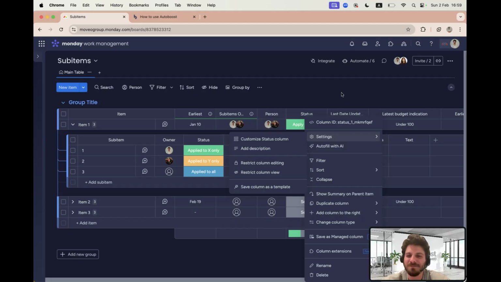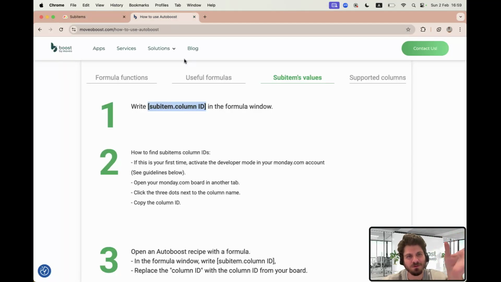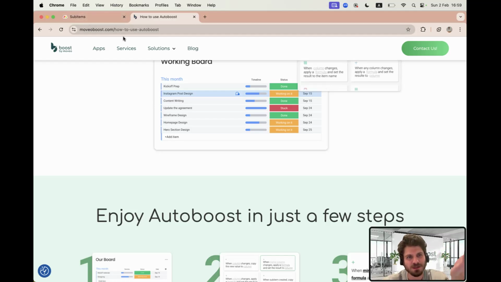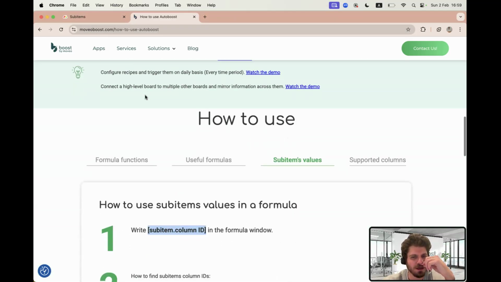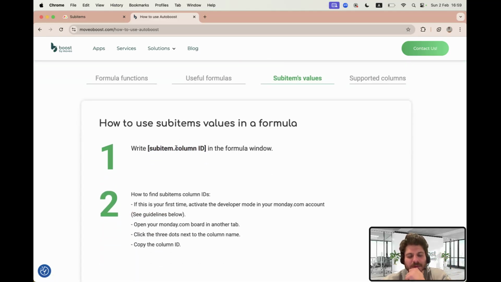Or status, blah, blah, blah. Now, how do we reference the system to take those values? I'll show it in a minute, but if you get baffled at any part of this, you can always go to how to use Autoboost, so moverboost.com/how to use Autoboost. Under there, you have the sub-item values where we explain the entire thing. What's important to understand is the basic structure of how we tell the system to go and take info from sub-items. You just put brackets, sub-item dot column ID, close brackets. This will take this value.